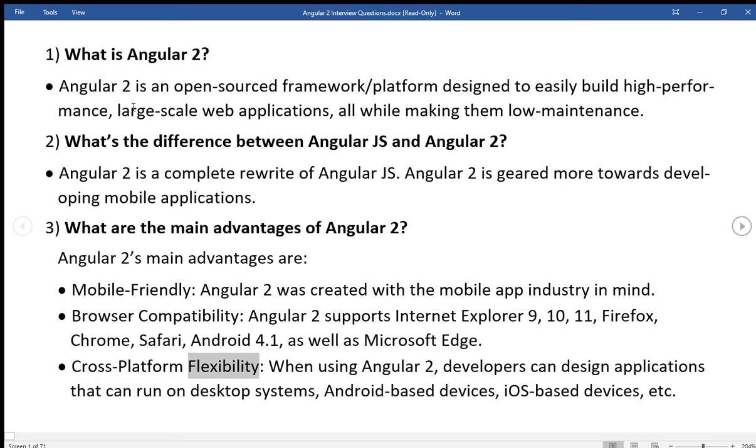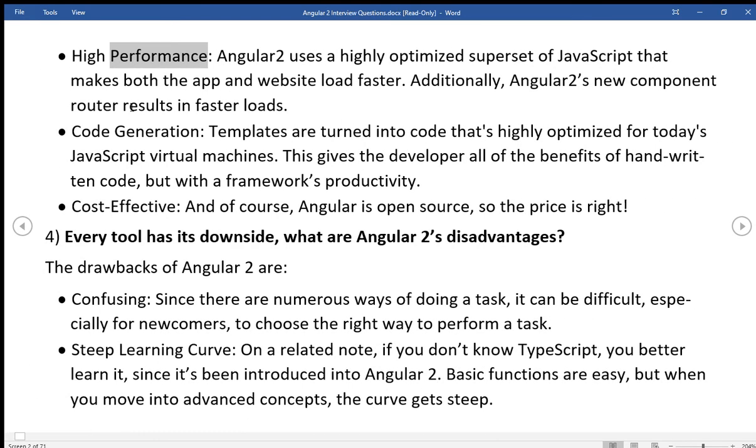Cross-platform flexibility. When using Angular 2, developers can design applications that can run on desktop systems, Android-based devices, iOS-based devices, etc. High performance. Angular 2 uses a highly optimized superset of JavaScript that makes both the app and website load faster. Additionally, Angular 2's new component router results in faster loads.